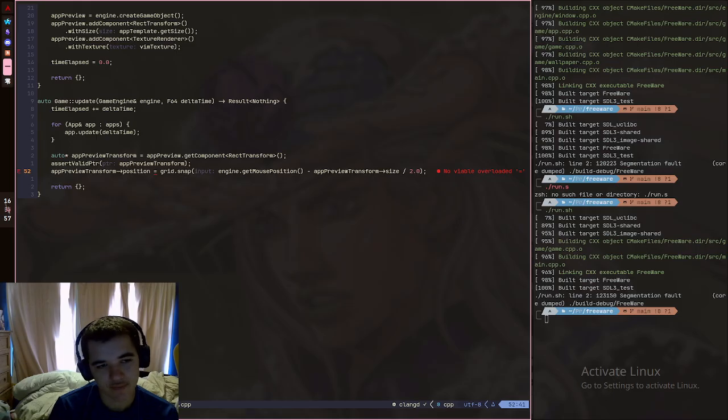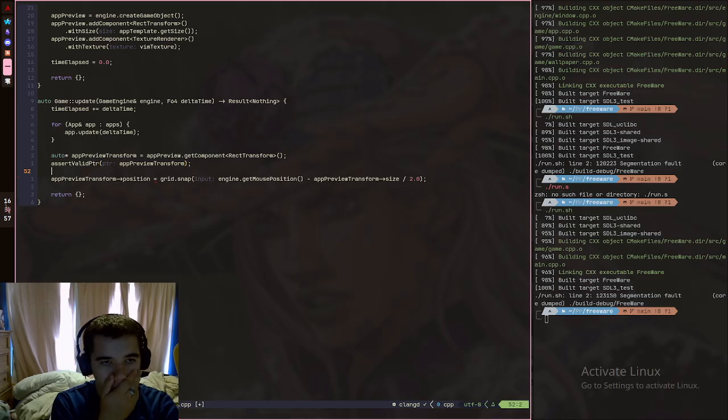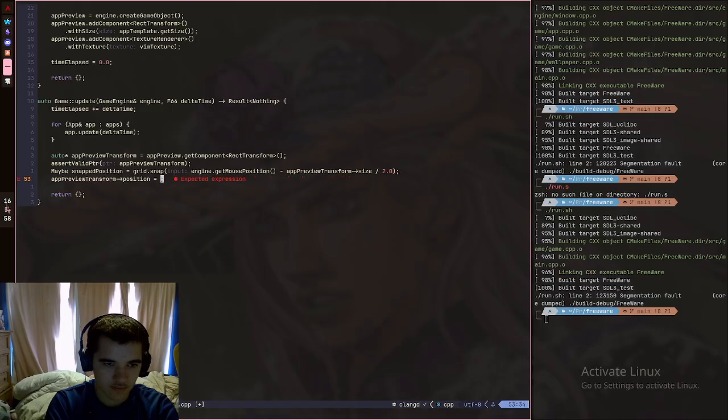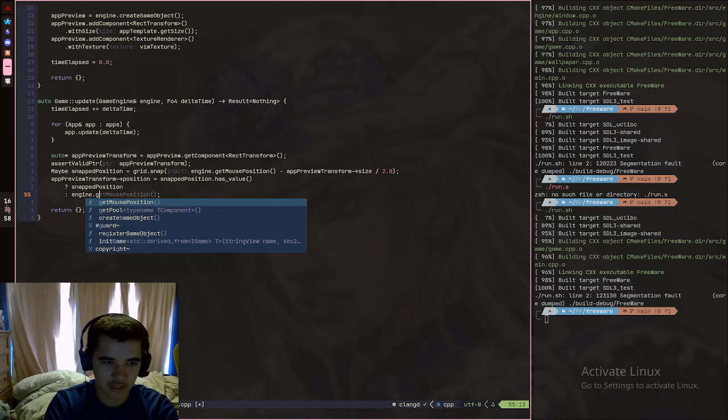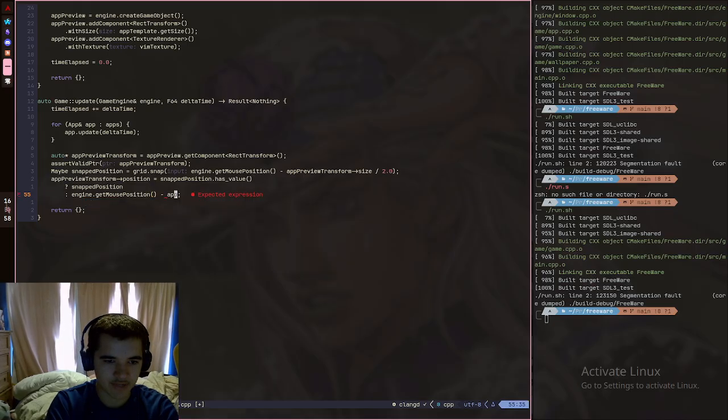What's an elegant way to do this? Say vec2, no, maybe snapped position, or was snapped position equals this, and then if that position.has_value, then snap position, otherwise just engine.get_mouse_position minus at preview. Yeah? Okay, hold on.